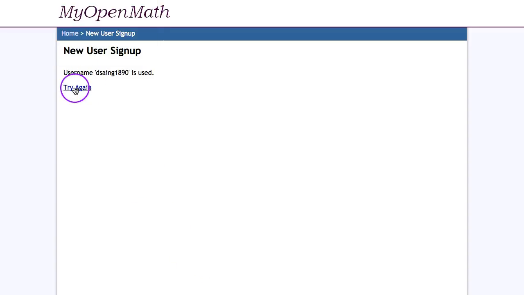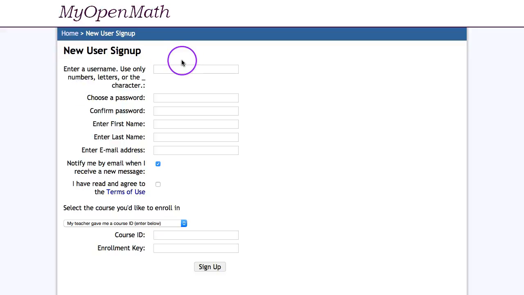Notice here, it says my username has already been used, so I am going to have to go through it all over again. If your username was already used, I'm going to suggest you write your full first and last name and the year that you were born, and then go through these steps once more. However, if it does go through, I'm just going to go ahead and show you real quick what it would look like.